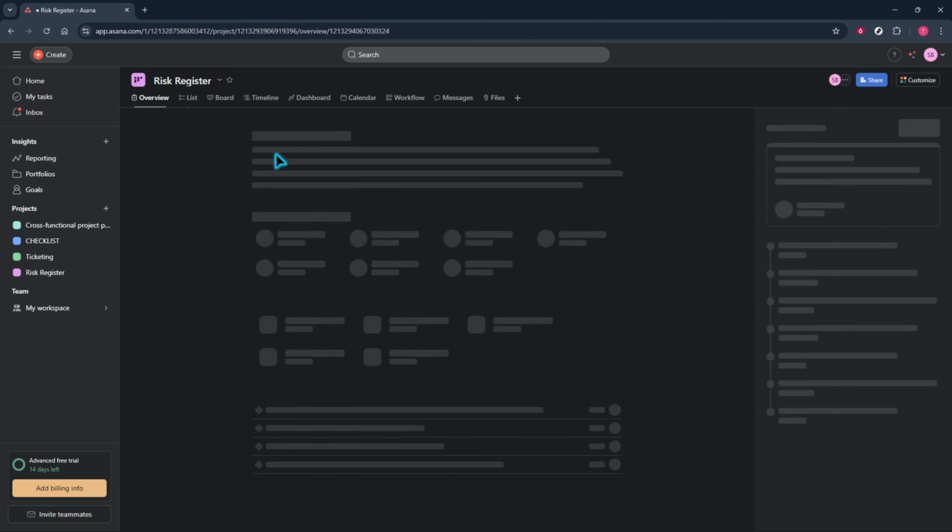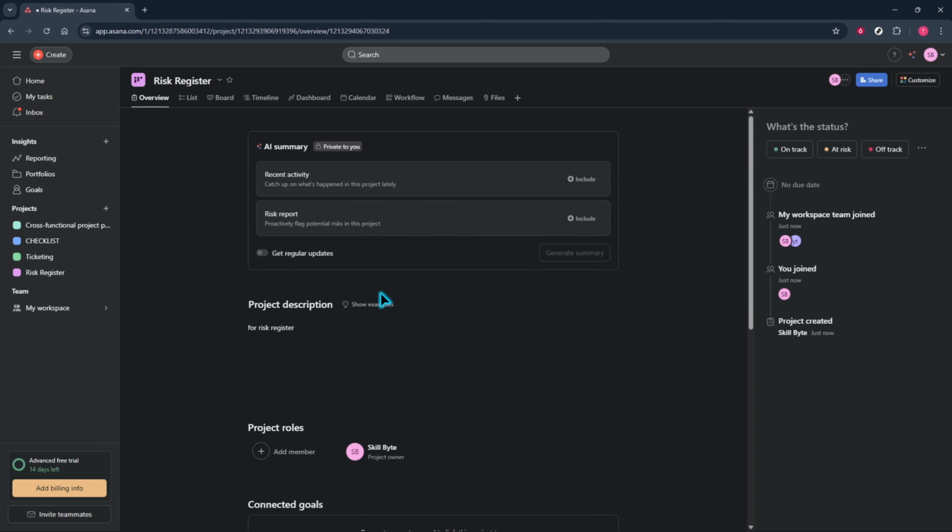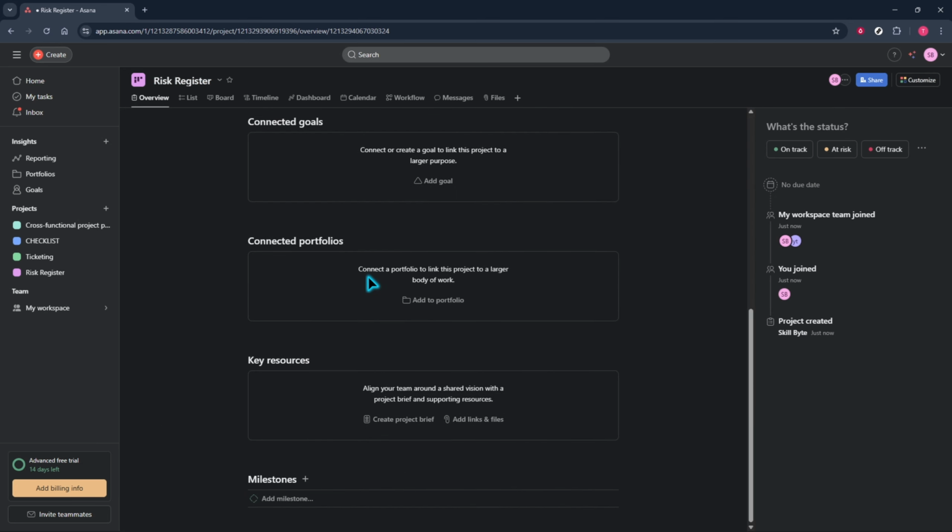As you populate the register, aim for consistent wording and avoid duplicates. That's it. Your risk register is ready to evolve with your project and keep your team aligned.